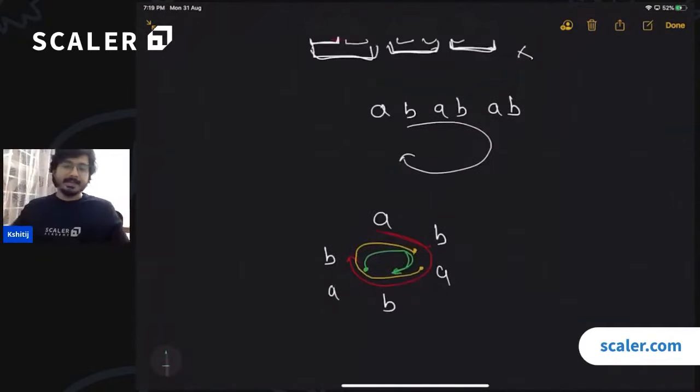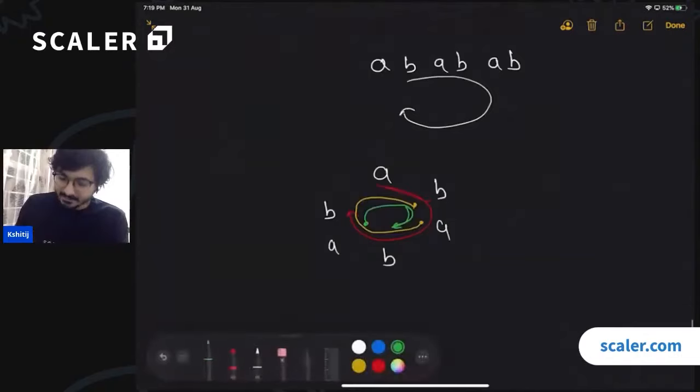If you just join the end to the start and you create a circular string, and if there is a pattern which is repeating, currently we don't know whether the pattern is repeating or not. But if there is a pattern which is repeating, then you will find the same string again and again in that circular string. We can take another example.